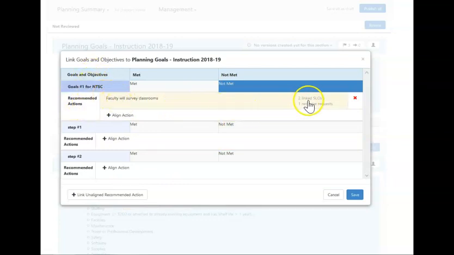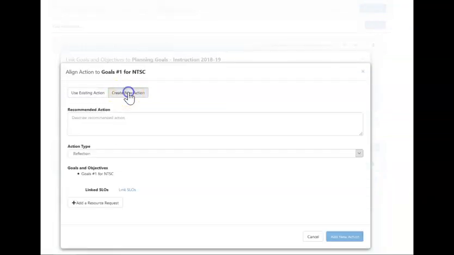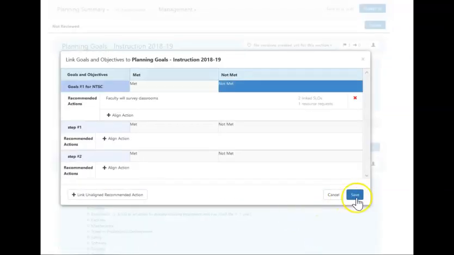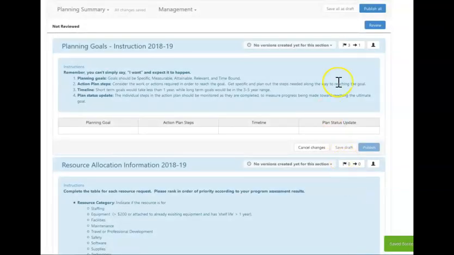Faculty will survey the classrooms, and you can see there's 2 outcomes that are linked to this, and we've got 1 resource request. And if you want to come in there, you can create new actions that are associated with that particular goal and link the appropriate outcomes that are available for that program. So I'm going to click on Save for this. And if you look at this, you can see the change that occurred right here.